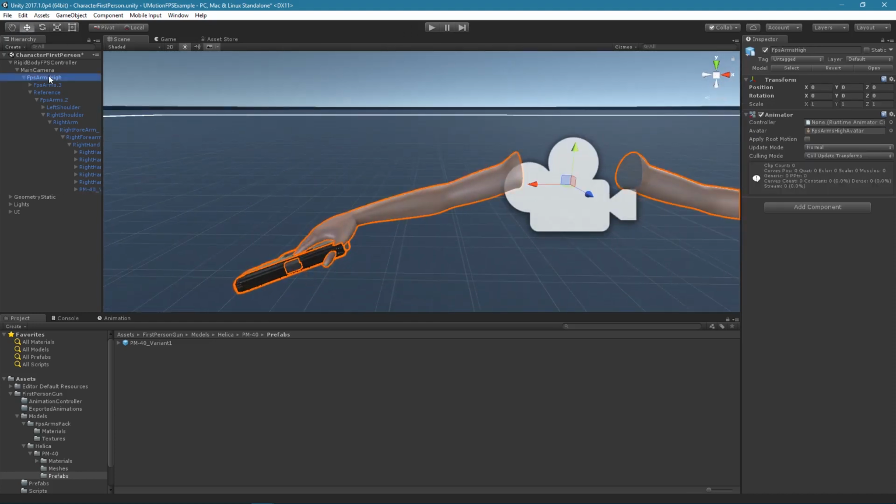I'm going to rename the arms to indicate that they are combined with the gun model. Now I can drag and drop it to the prefabs folder to create a prefab, which makes it easier for later usage.